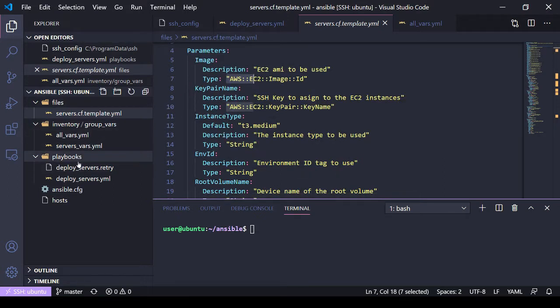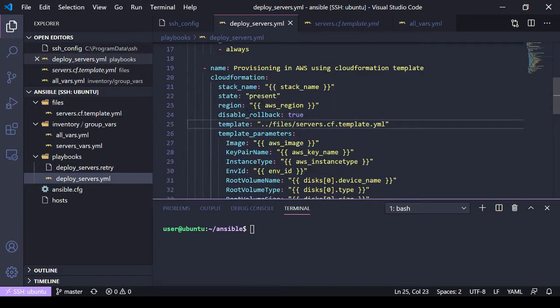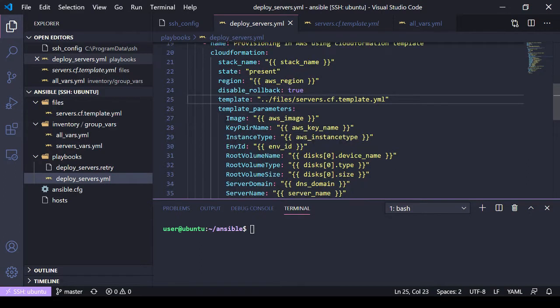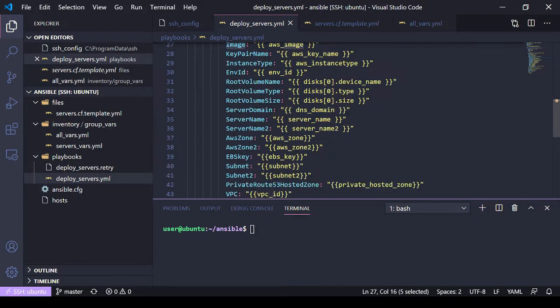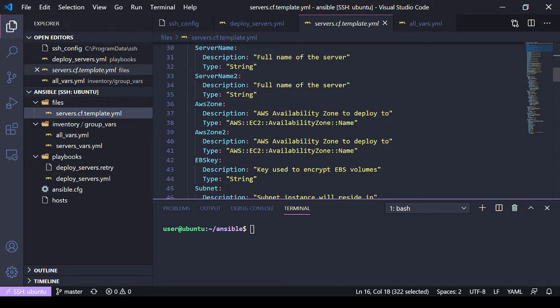So if you define any parameters here in the CloudFormation template, then you must also define those parameters here on the CloudFormation module in your Ansible playbook. So you can see I have AWS zone here in the Ansible playbook, and I also have AWS zone here as a parameter in the CloudFormation template.